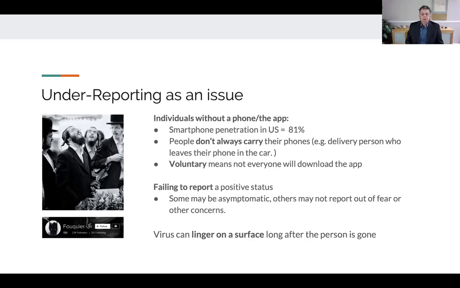There are problems with some groups that may not carry cell phones on certain days. I think that's the illusion in the graphic here.